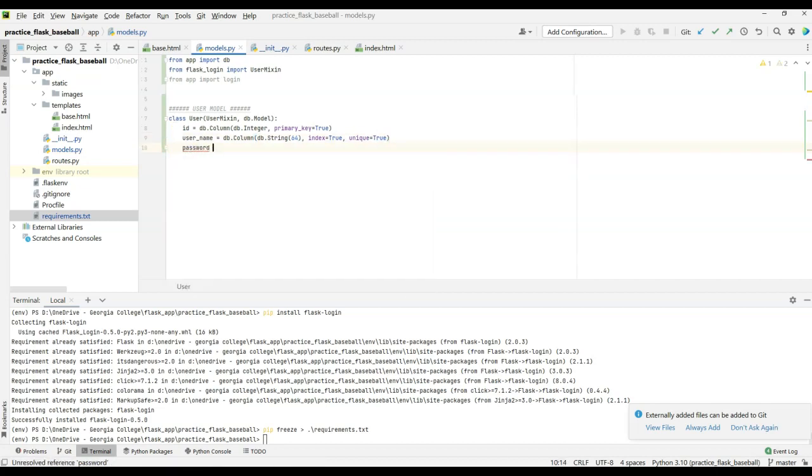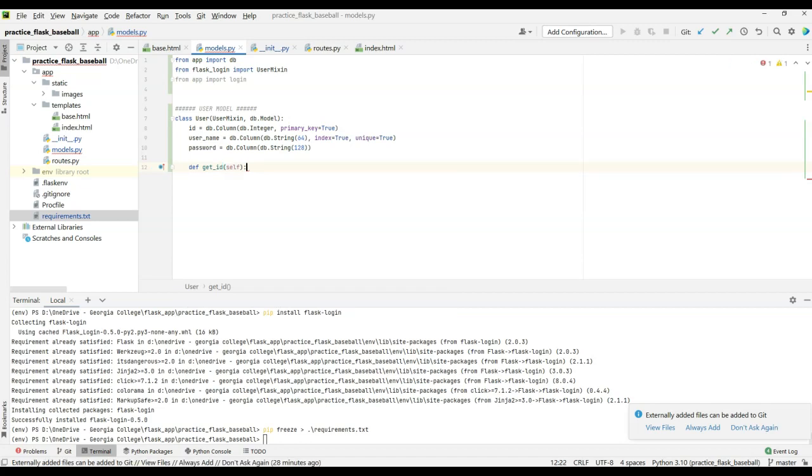And then finally, password is equal to db.Column, so it's another column, db.String, and this is 128. All right, and we need to do one other thing. This class is an object, so let's kind of get it started, right? So define get_id self, like so, and let's just return self.id, like so. All right, and that's all for login up here. That's all to kind of keep this login thing working.